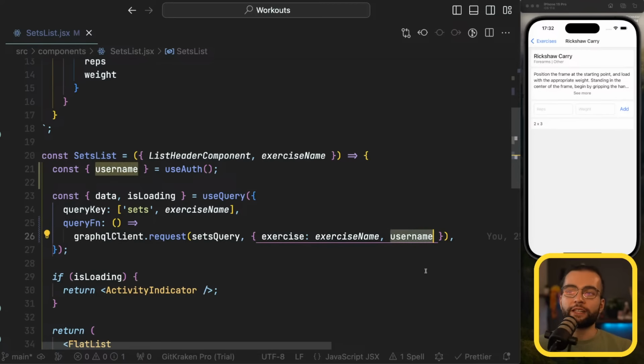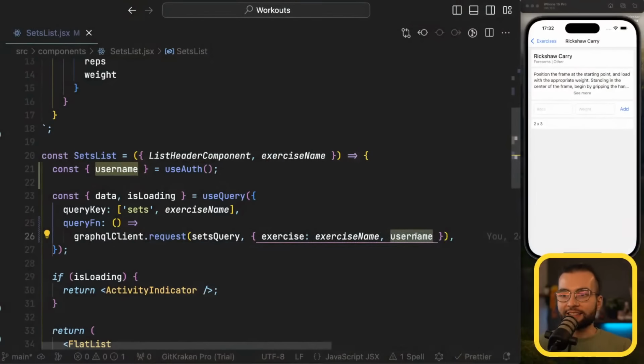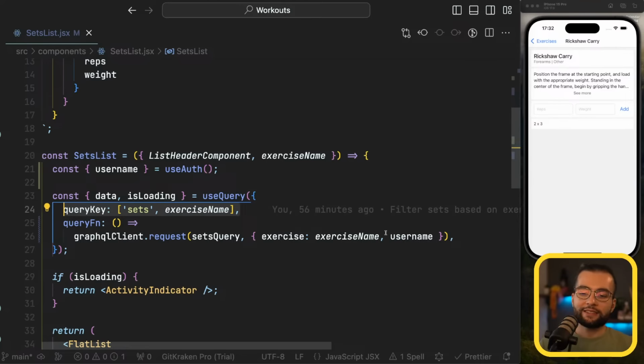So unless you are offering somehow the possibility to have multiple accounts and switch easily between them, I think Instagram is doing this where you are logged in multiple accounts at the same time and you can easily switch between them. In that case, yes, you might want to add the username to the query key, because otherwise sending the same request from multiple users will override the same query. In our case, we don't expect at the same time to have multiple users signed in, so that's why I'm not gonna add it to the query key.